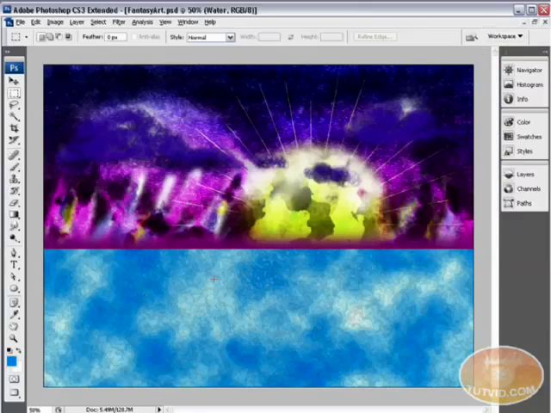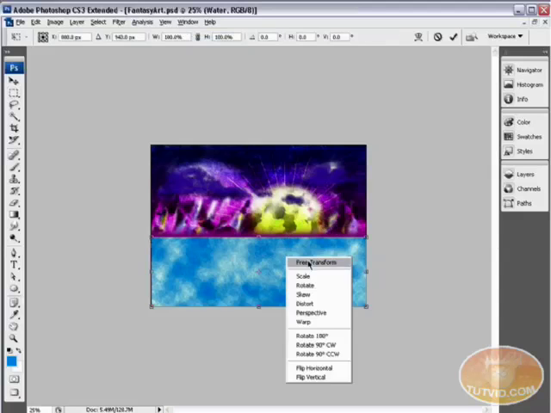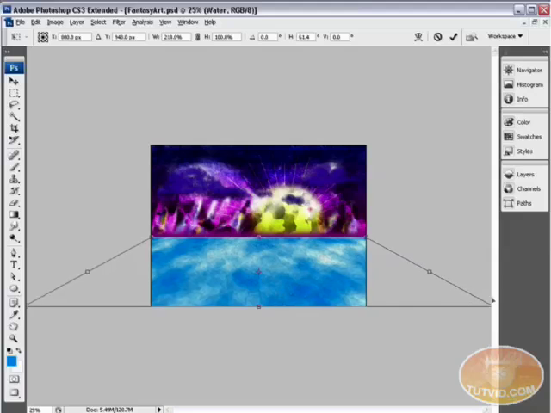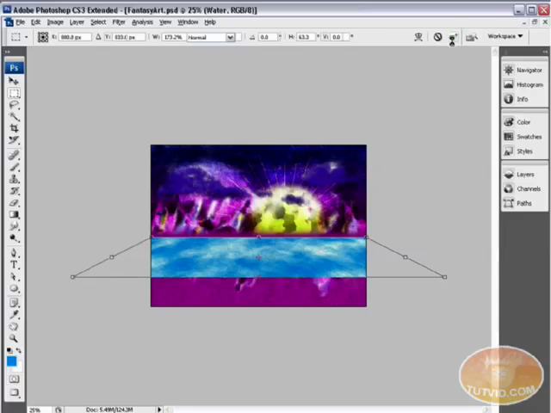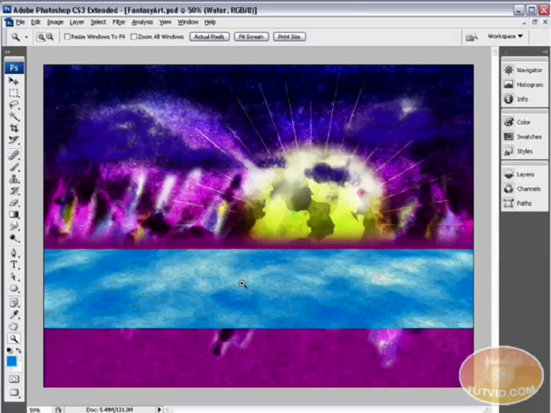Hit OK. We've got ourselves some water here. Let's zoom out a couple. Control minus a couple times. This is a little small now. Hit Command or Control T, and right click on this and hit Perspective. Pull the bottom handle out. So you can see we're really stretching this water out. Right click and hit Free Transform and push this up just kind of like that. That looks pretty good. Select the check button and zoom back in a couple. Alright, there is our water.